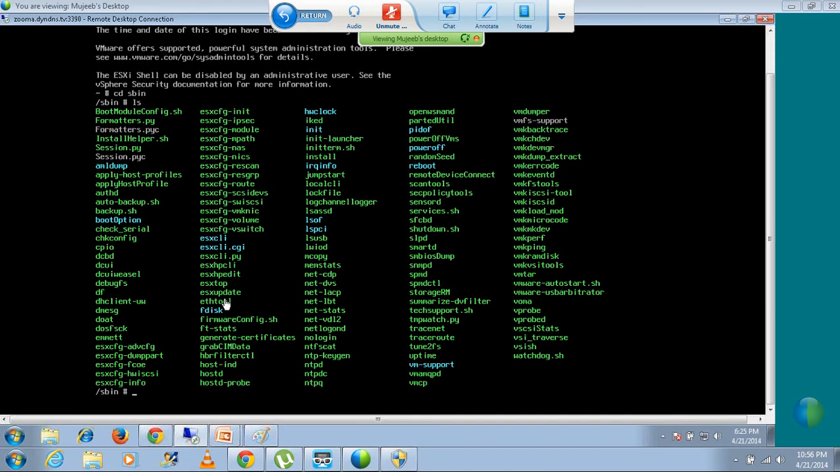Let me execute one command and show you how to execute that. In order to execute the command, you need not be in the sbin directory. You can also be in the topmost directory, that is slash. Okay. Now let me use the command esxcfg-vswitch. Here I'm trying to configure and to know more about the virtual switch.